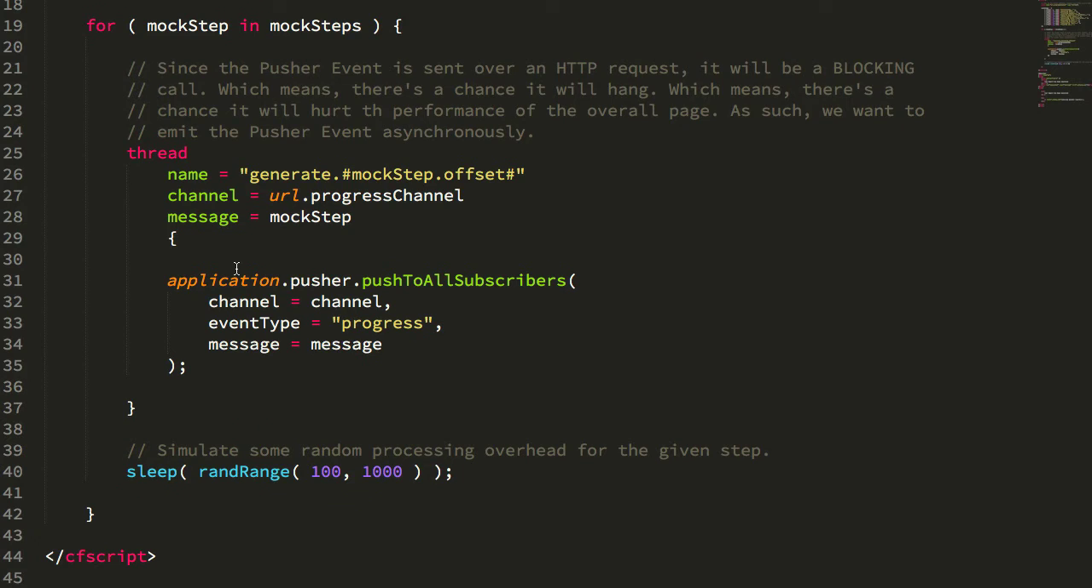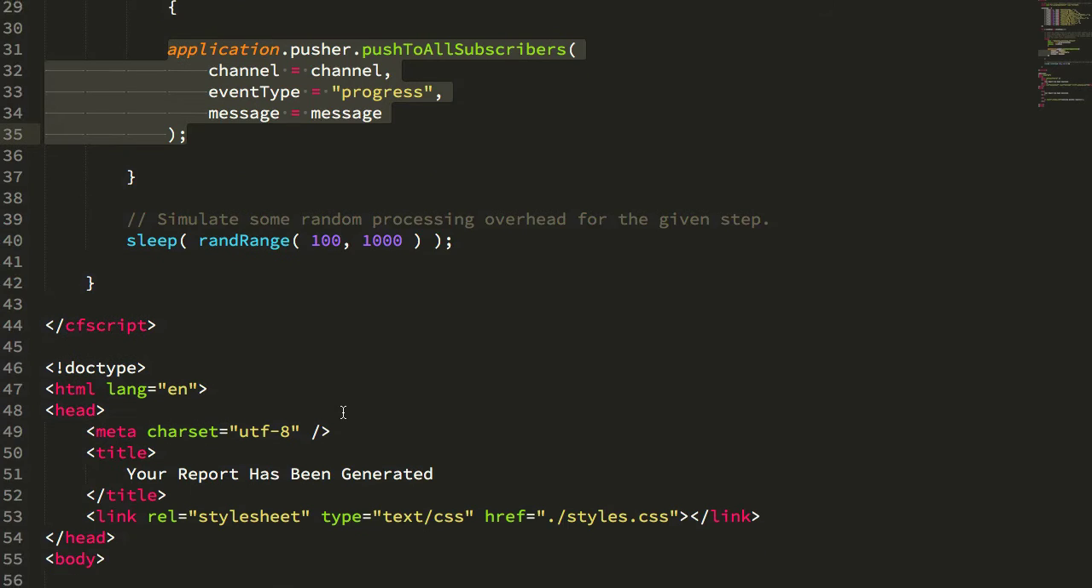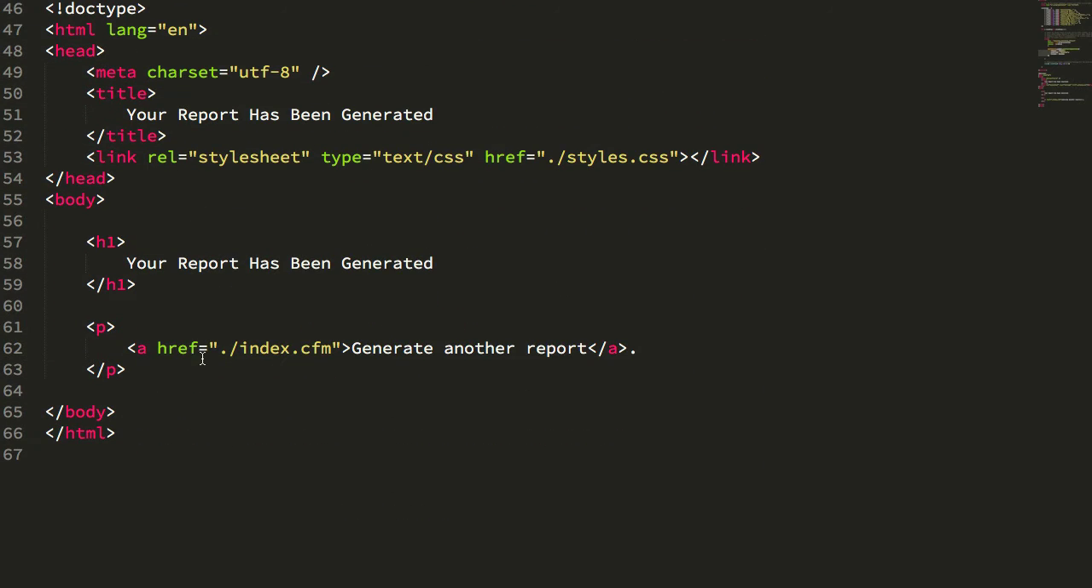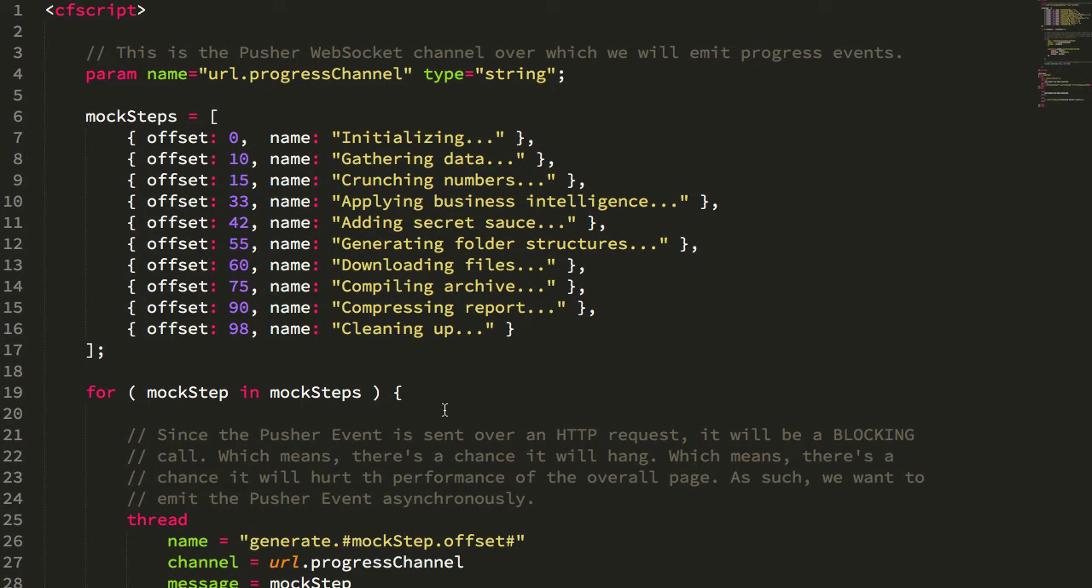And we're doing this inside of a CF thread because the communication between the ColdFusion server and the Pusher server takes place over HTTP, and that means it has an opportunity to hang and block the parent request, which we don't want, right? The primary goal here is report generation. The secondary goal is creating a nice experience using Pusher, so we don't want that to interfere with the report generation. And then you can see eventually the page completes, and we say that the report has been generated. So that's the server-side portion.